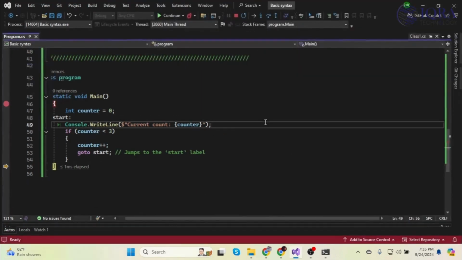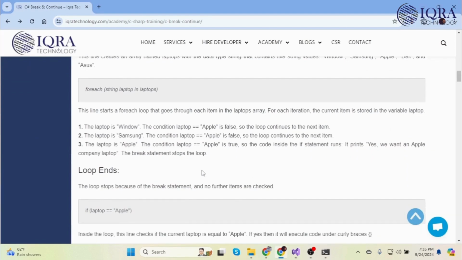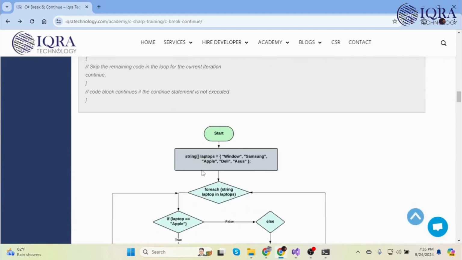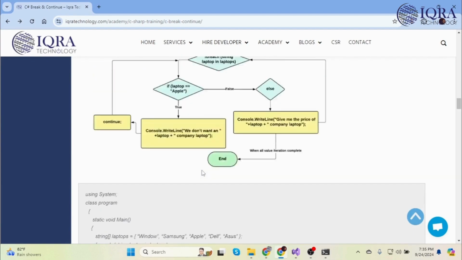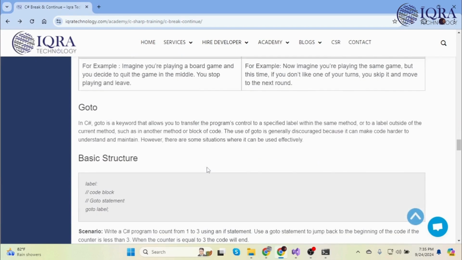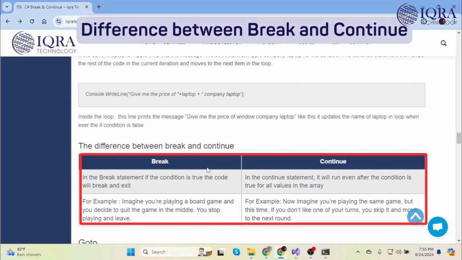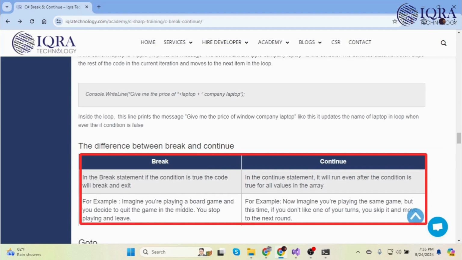So these were our break condition and goto statement, and here you will see the proper explanation so that you can understand better. Whatever example we took, its explanation is here. There is a proper chart for you to understand properly. Then next, what is the difference between break and continue here?